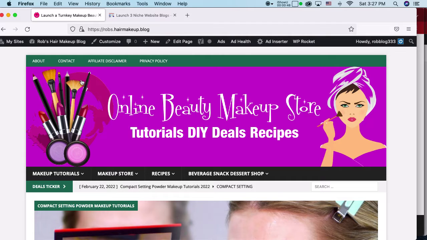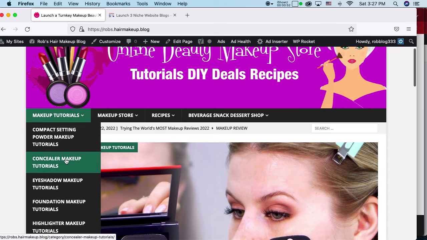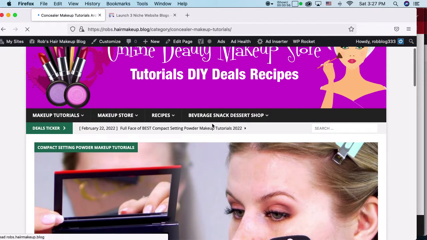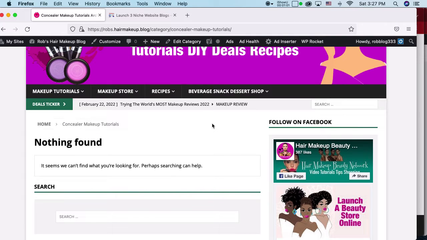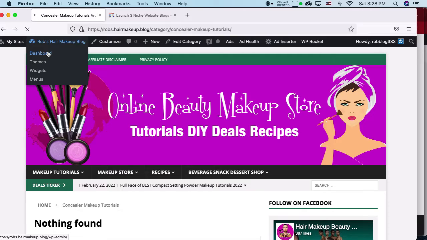So you'll notice, as an example, if I go to my makeup tutorials and go to concealer makeup tutorial, that doesn't exist because this is a template, but I'm going to customize this and make it look exactly the way you want because it's a WordPress site. So what I need to do is go into my back end and start bringing in content based on simple keywords from YouTube. So watch this.